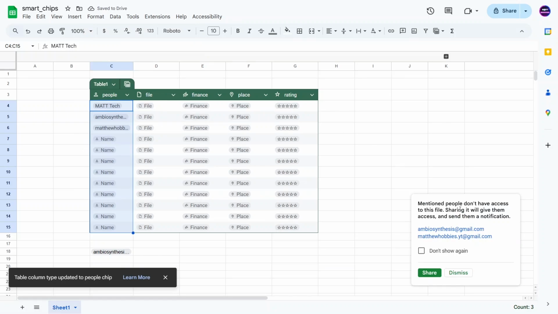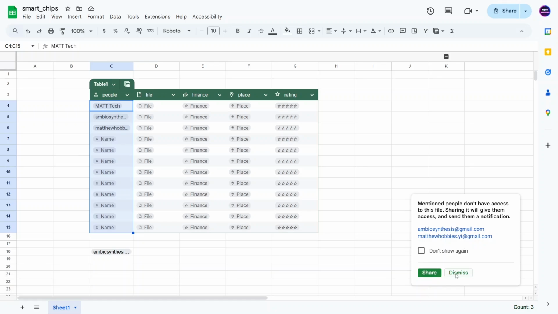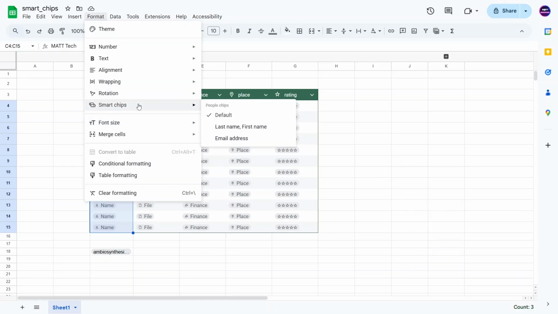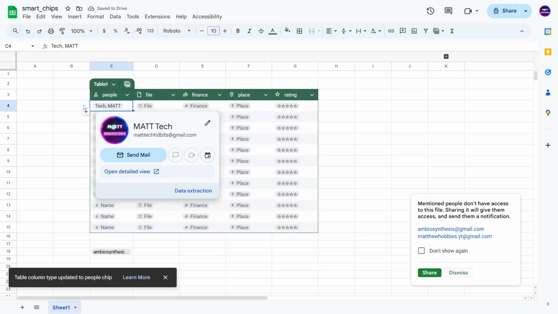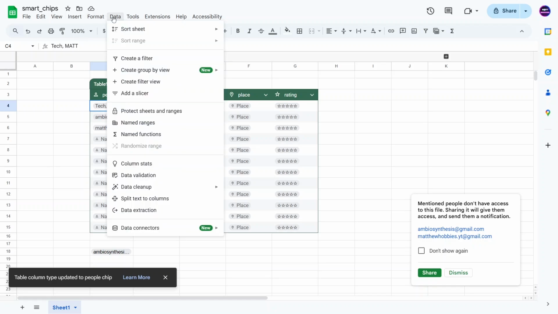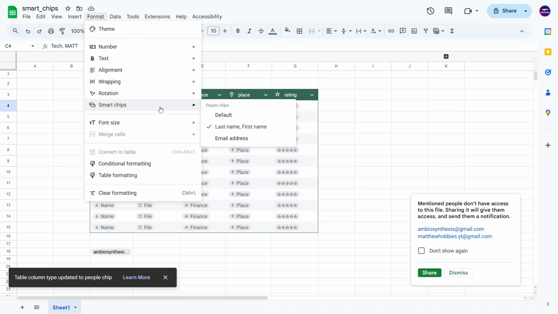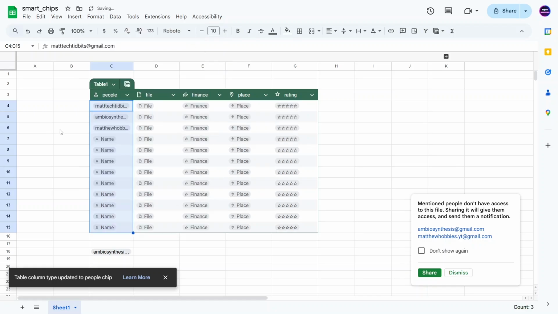Now, if there are mentioned people in this, you will get a pop-up that says the mentioned people don't have access to the file. So just putting a name here doesn't mean that they get that. If you want them to be shared, you can share it or you can dismiss it. If I go to that smart chip and try to do the last name, first name, you can see here, this one, which is my own email, does work. And I'm able to switch it from last name, first name to email address.